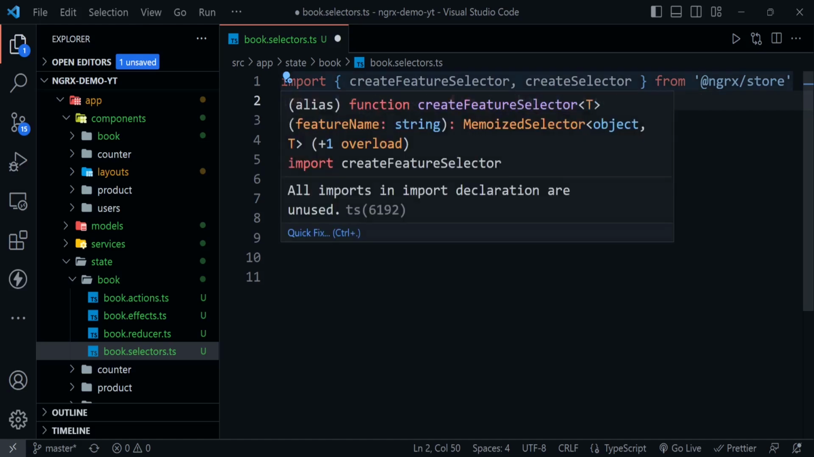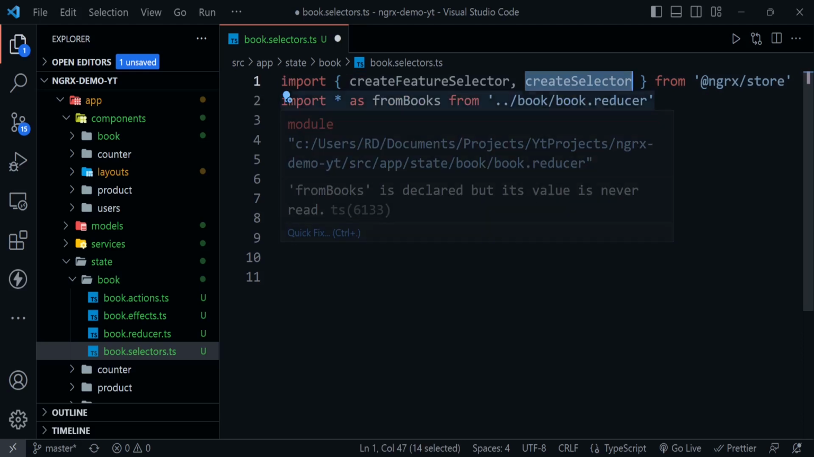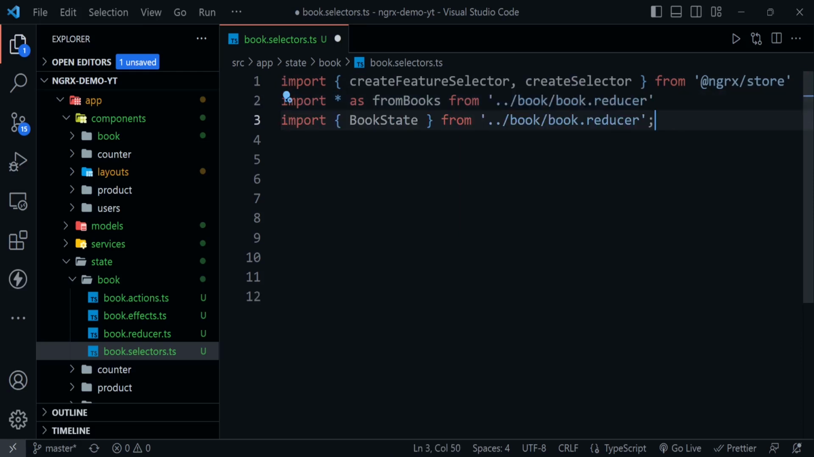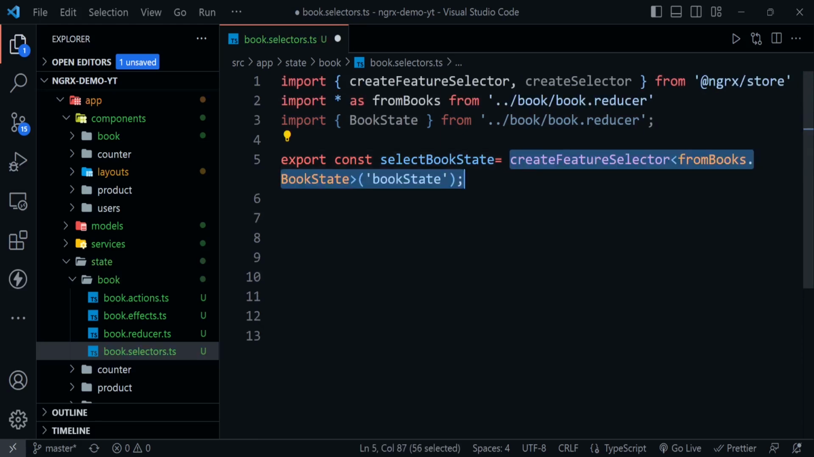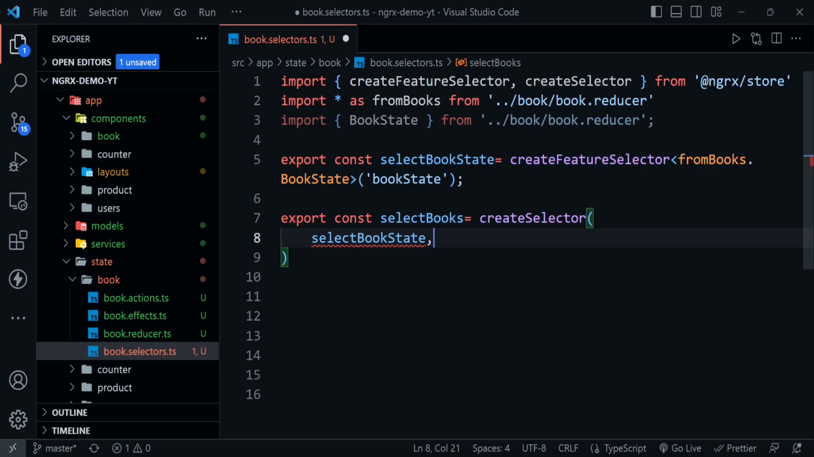First, we will import createFeatureSelector and createSelector from NgRx store. Next we will import everything from our book reducers. Now we'll import the book state from the book reducer, and here we'll create a feature selector which will be of type book state, and here is the name of our selector. Okay, so here we have this select book selector.